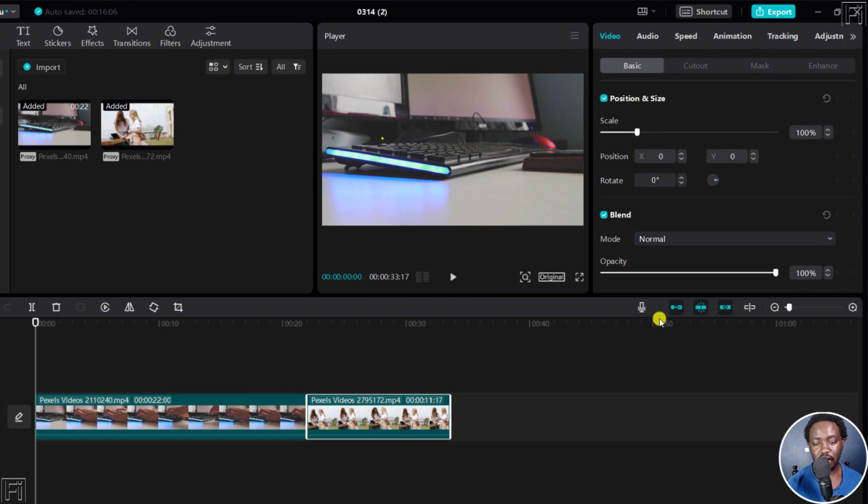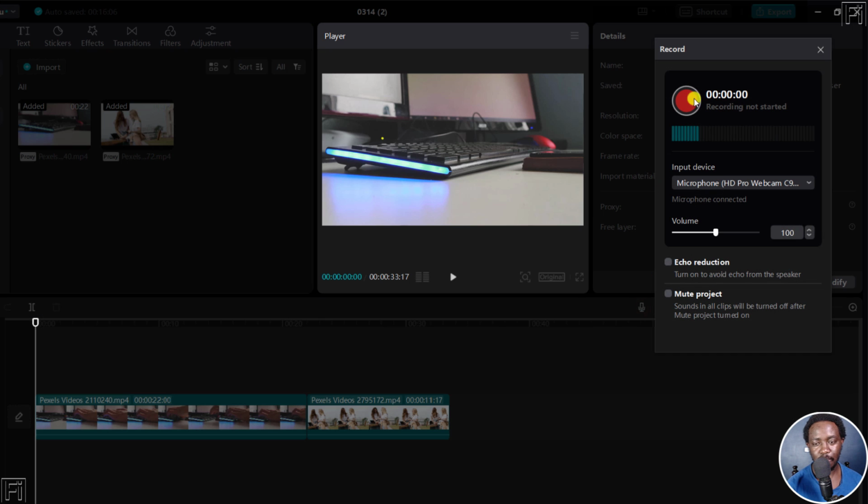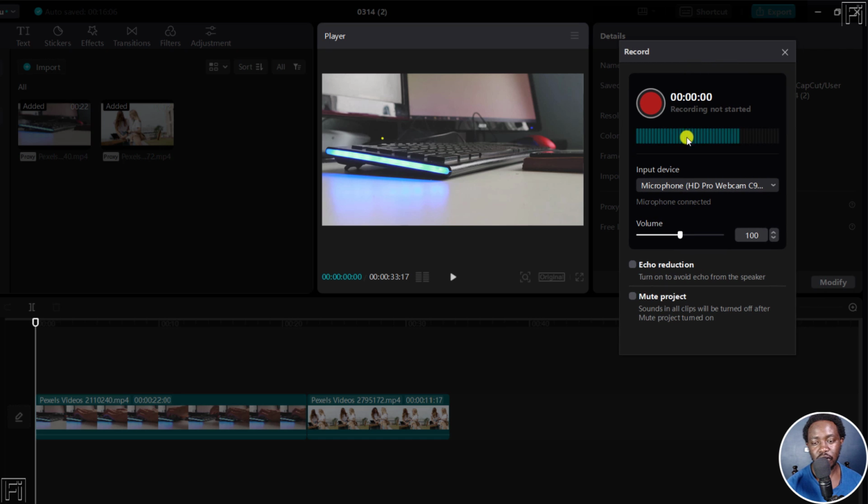To do that, there's a microphone icon right here, and that's what I'll click on, and it's the record icon. Once you do that, it's going to give you a couple of options. For example, you'll see the meter here, you'll see the record button here, and you can click it to start recording, but you'll need to select an input device. For example, it's speaking from my webcam, but I don't want to use that.